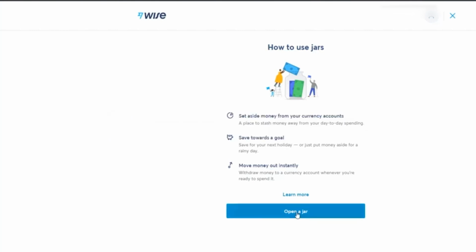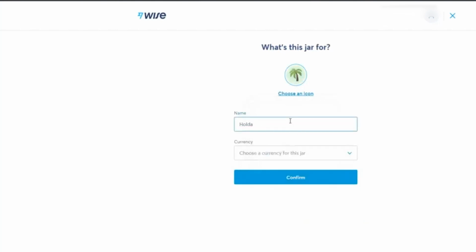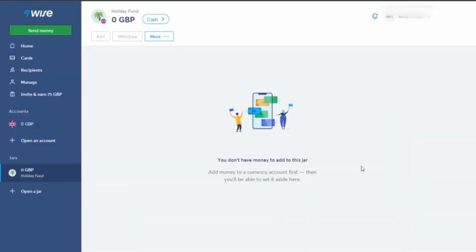So after reading all of the information, just simply click open a jar, then choose the logo of your liking, then choose the name, then choose a currency, then press confirm. So after the procedure is over, your jar is completed.